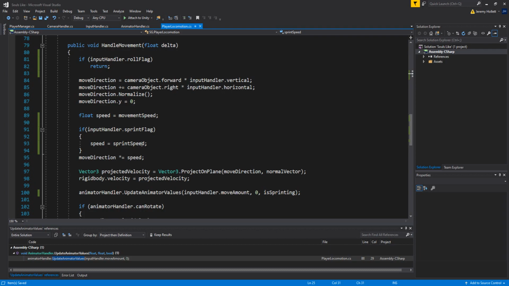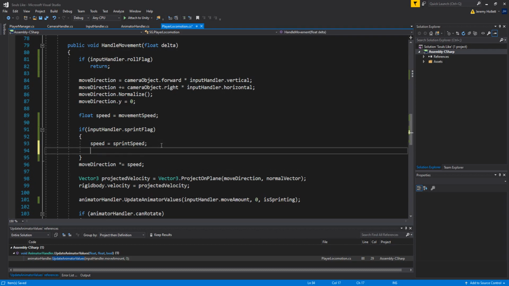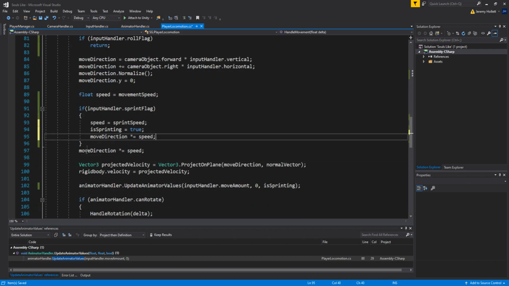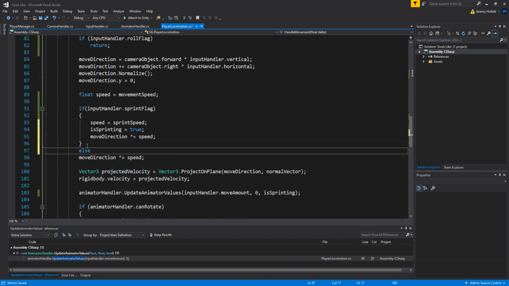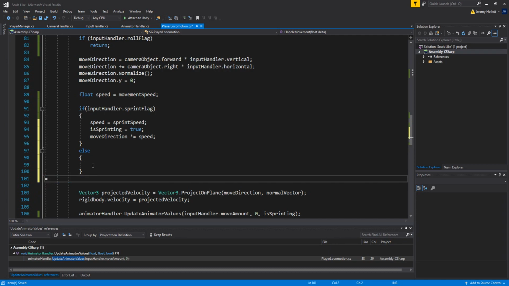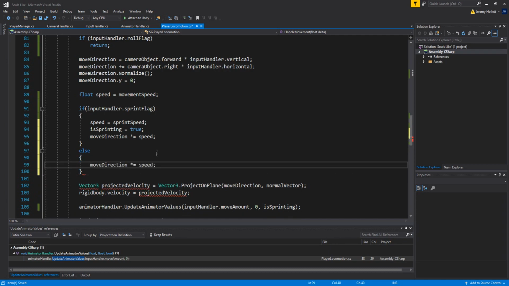And we're going to come back down here. Then we're going to say is sprinting equals true. And we're going to say move direction times equals speed, just like we have below if we're not sprinting. So it's very similar to how it handles the regular movement, if you can see that. And then we're going to put an else here and place the other movement inside here. So if you're sprinting, do this speed. And if you're not sprinting, do the regular speed.